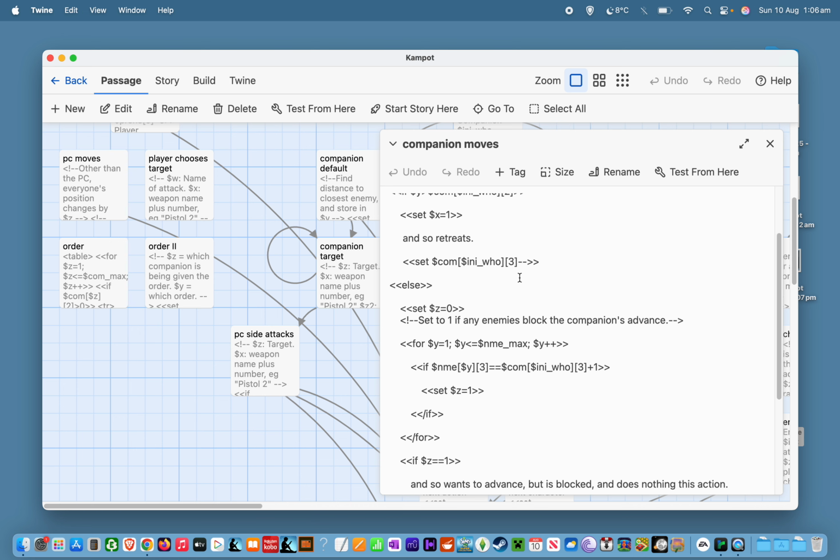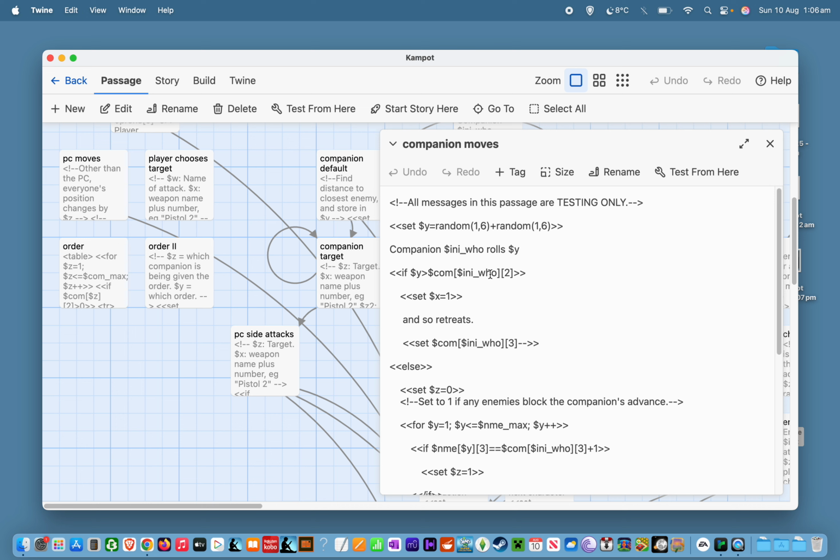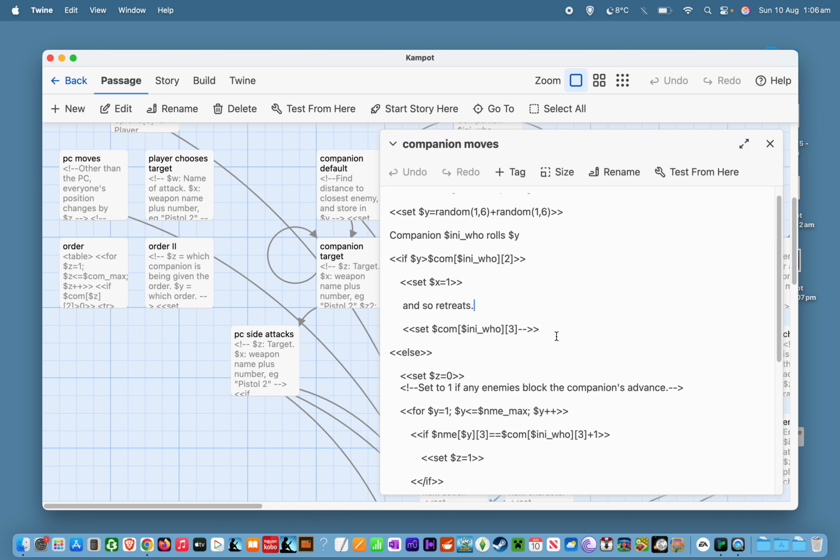Making it work that way, if the roll is greater than their hit points, they retreat. That has the effect of the higher their hit points, the less likely they are to retreat, which is sort of what you'd expect. If they've either started out with very low hit points or they've been wounded, they will tend to go, all right, I don't really want to be on the front line anymore, and so they'll move back. And if they've got lots of hit points, they'll tend to want to go to the front line.